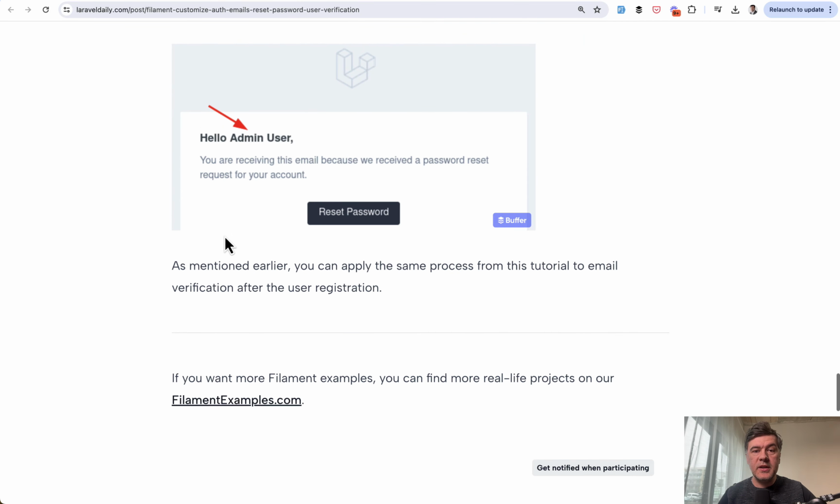So yeah, this is just one example, but based on that example, I wanted to show you how to override anything in Filament auth emails, because you override the Filament page reserved for that or Laravel notification class running under the hood.